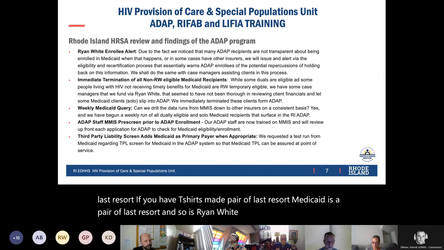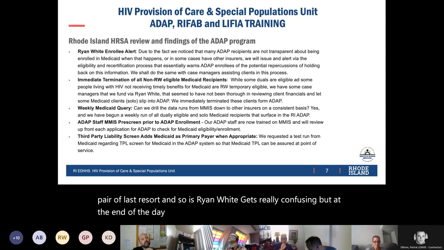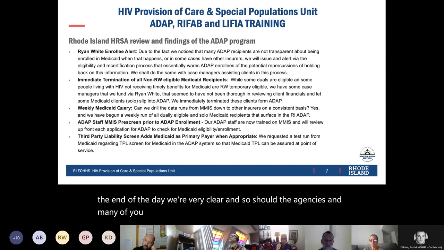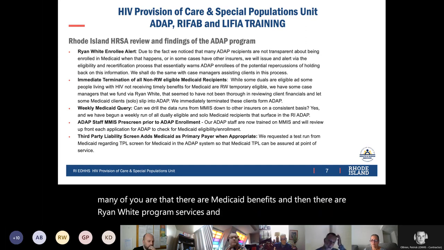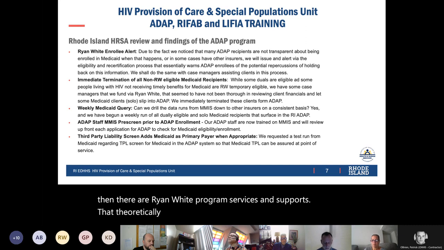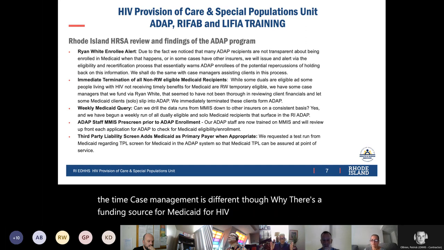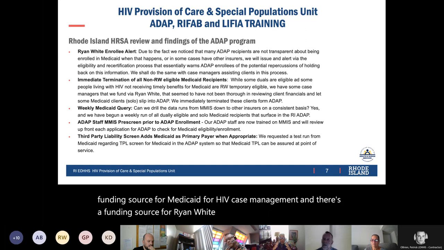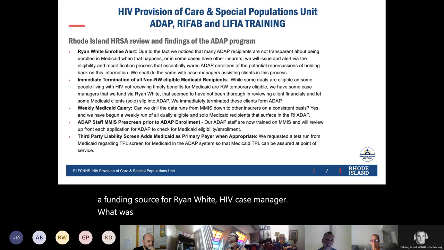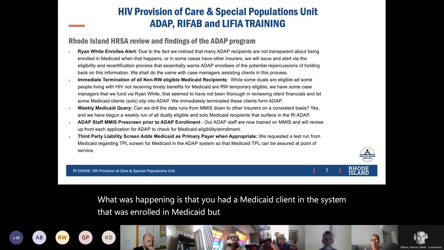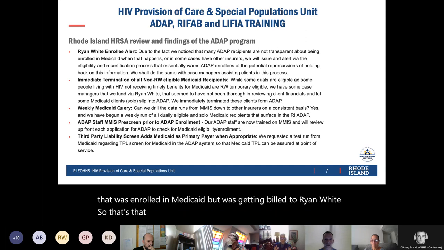Gets really confusing. But at the end of the day, we're very clear, and so should the agencies, and many of you are, that there are Medicaid benefits, and then there are Ryan White program services and supports that theoretically Ryan White wraps around Medicaid recipients all the time. Case management's different though. Why? There's a funding source for Medicaid for HIV case management, and there's a funding source for Ryan White HIV case management. What was happening is that you had a Medicaid client in the system that was enrolled in Medicaid, but was getting billed to Ryan White. So that was the dilemma that caused us all the havoc.